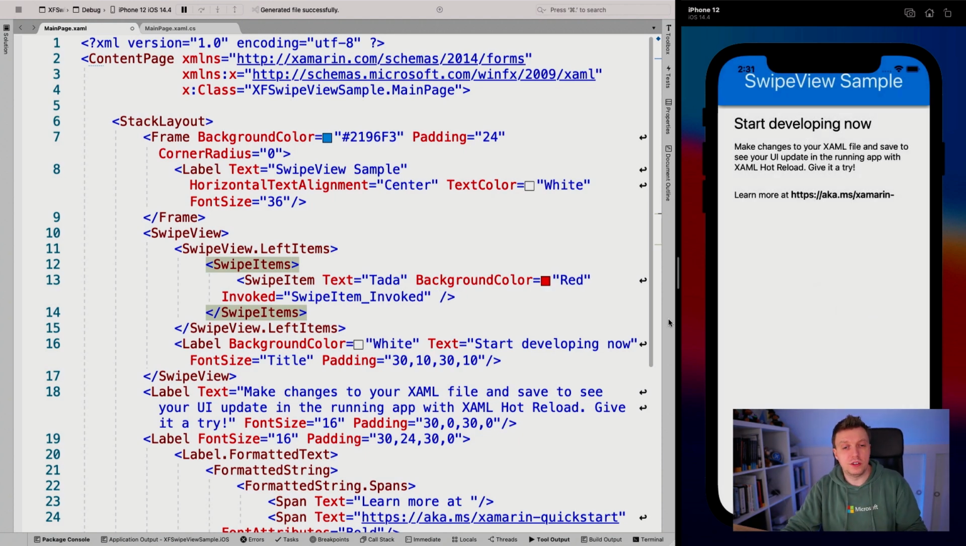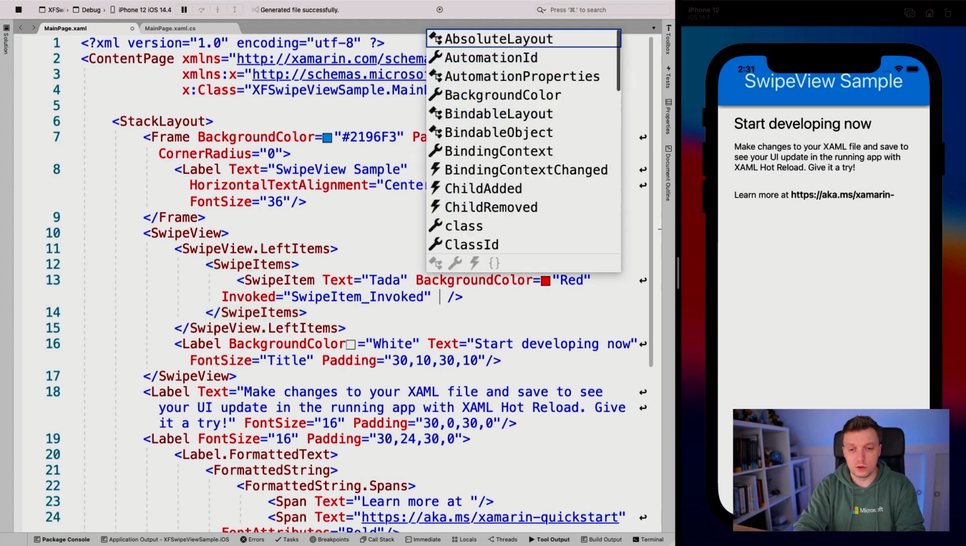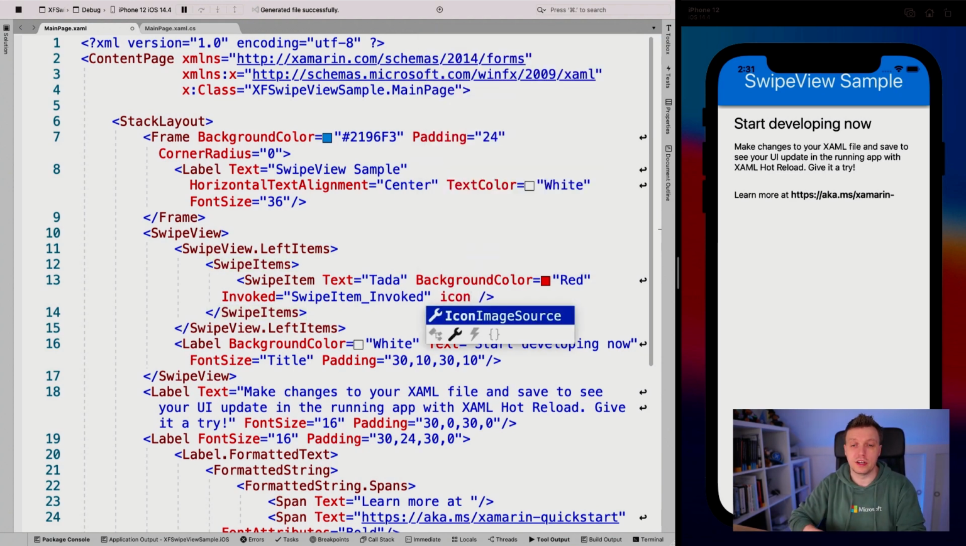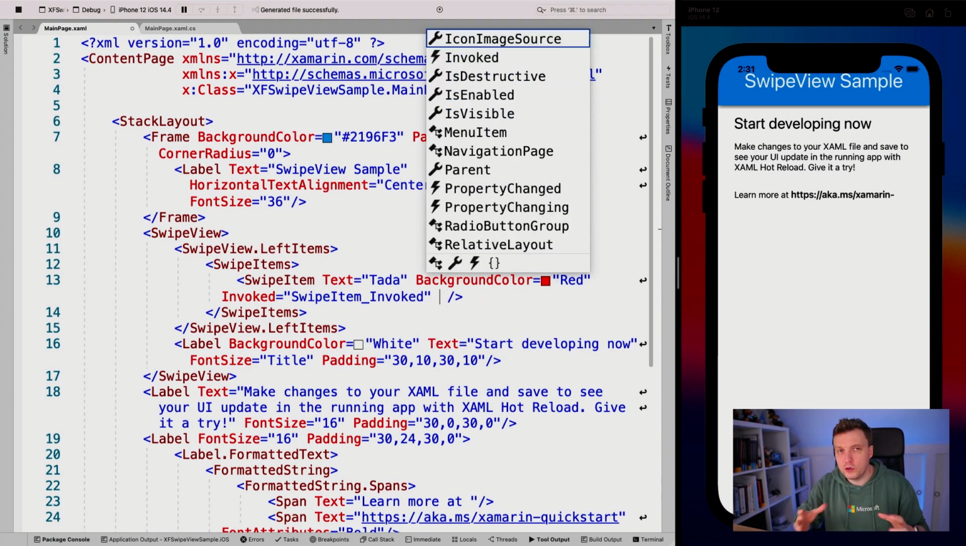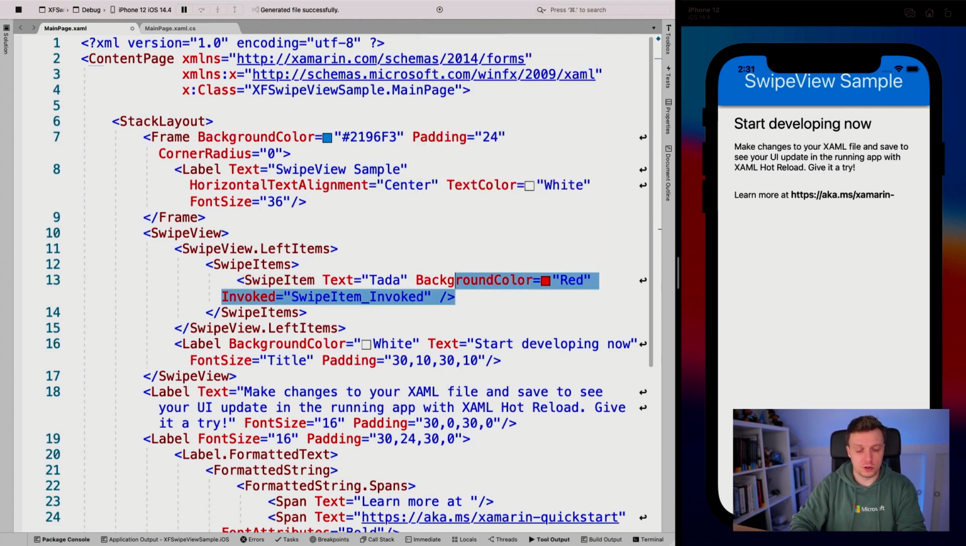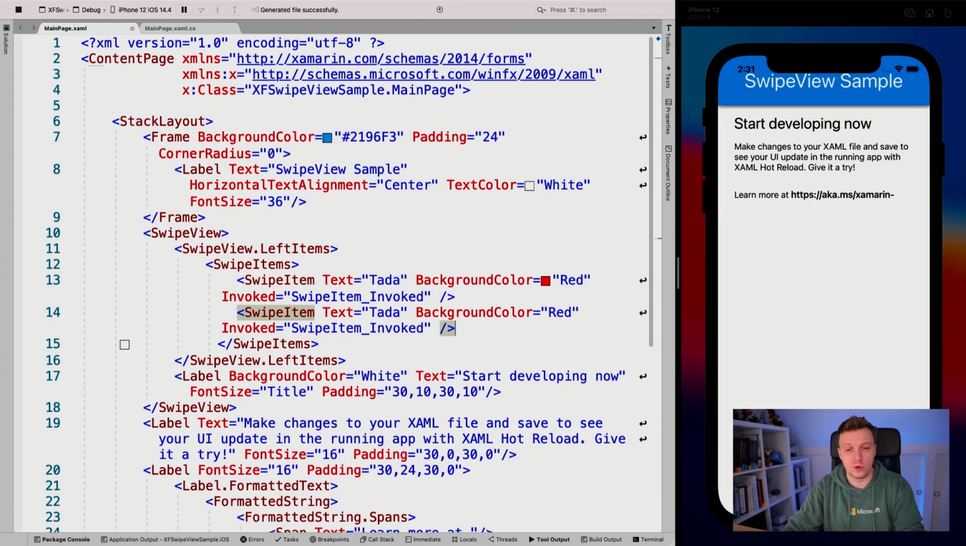So we've already seen the swipe item. You can set a background color, we can set the invoked, we can also set an icon image source, so you can also set an icon on this, which is of course also really cool. If you have ever used the list view with the context actions, they were kind of limited. You would only have limited options, but with this you can change the actual icons and do all the things, so that is really amazing. And the other thing, well, let's just actually add another one to see also how it works with multiple ones.